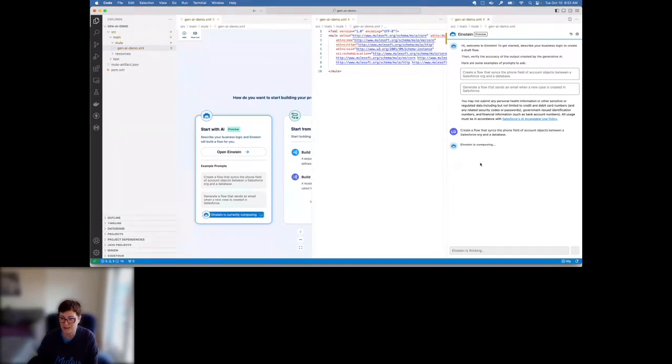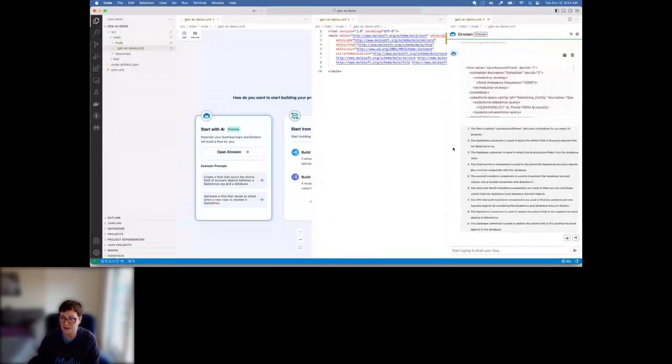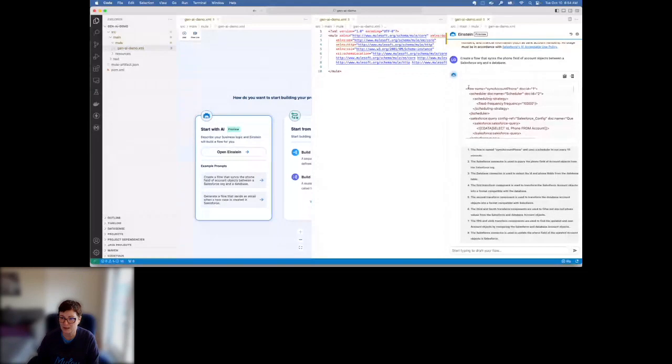So I'm going to ask Einstein to create a flow that syncs the phone field of account objects between a Salesforce org and a database. So Einstein is composing. And once Einstein is done composing or thinking, I guess it does both at the same time because it's really smart. So now you can see here two things. So first of all, Einstein gave me a flow and an explanation of what this flow does.